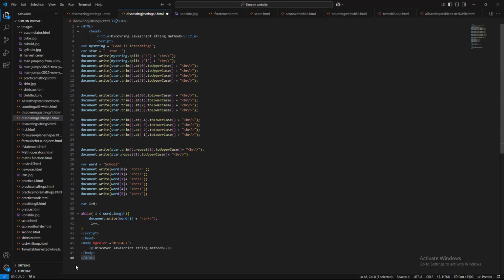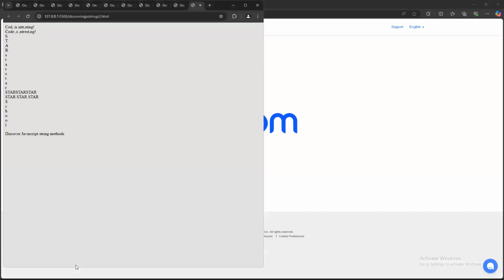Did you see any difference between using your while loop and when you have it separated, like document.write 0, document.write 1? Did you notice any difference?